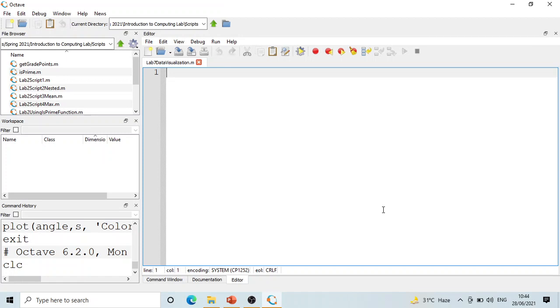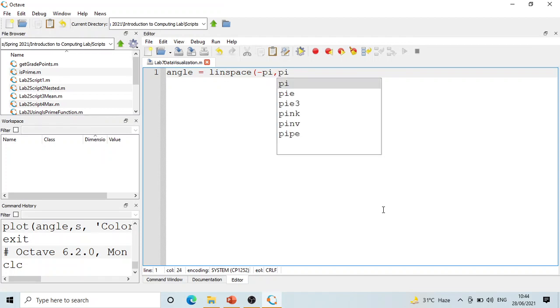So first of all, let us generate the values for angle. Angle is going to be a vector. Let us use the linspace command. In the linspace command, you specify the lower limit, the upper limit, and the number of data points that you want between the lower limit and the upper limit. It will generate a vector. Say we want to plot one cycle of sine or cosine. So we want to start from minus pi, go up until pi, and we want 20 points between these two limits.